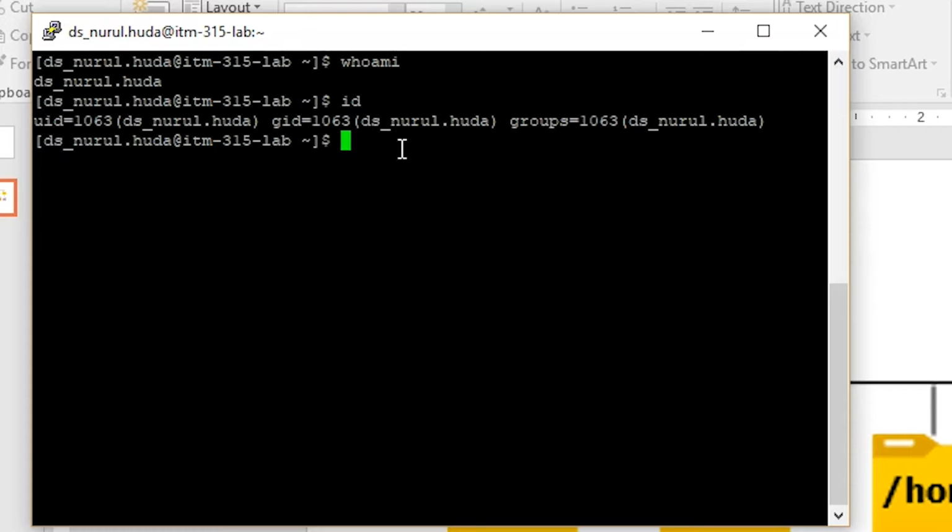Also, I am not part of a sudoer group. I can see that the only group I am a member of is the same as my username. I can use the groups command as well to see the list of groups where I am a member.